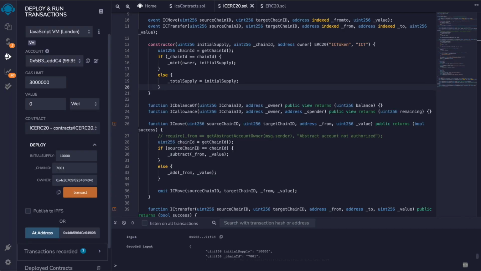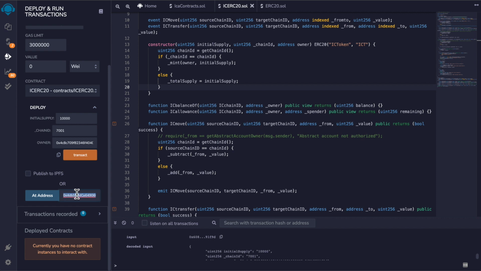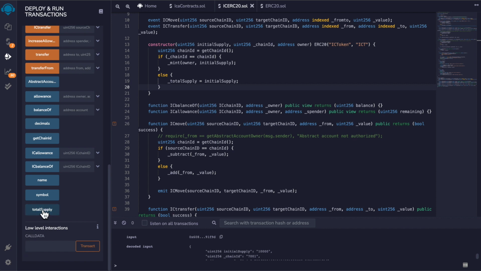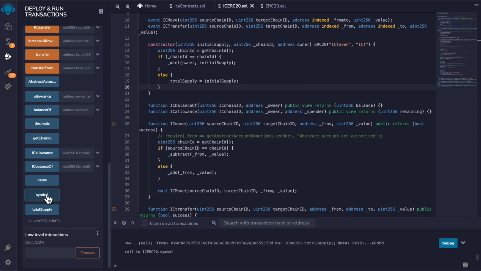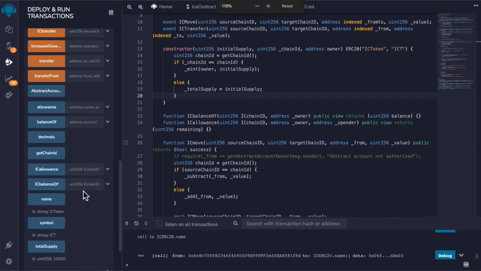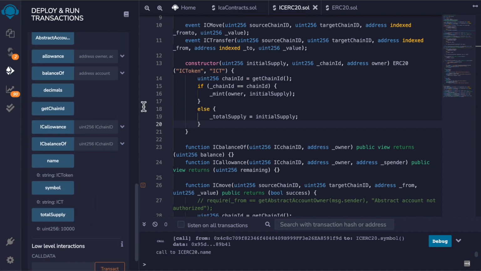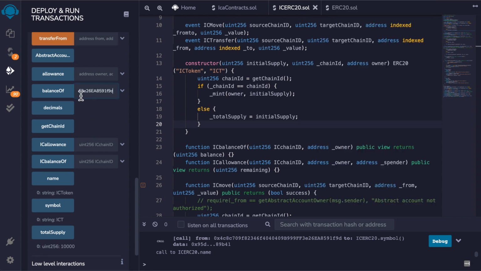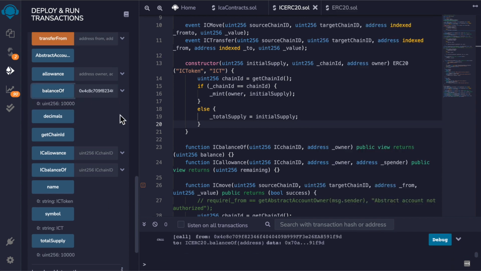Now we can go to Remix, switch on the injected Web3, which is the Mythos network with an ID of 7001, and load the contract here. And the total supply, we can see that it's 10,000, the symbol, the name of the token, and we can check our balance. Which is 10,000. This is what we expect on the Mythos chain.